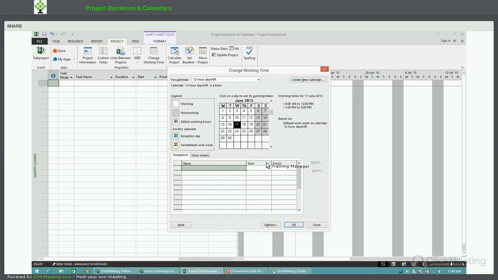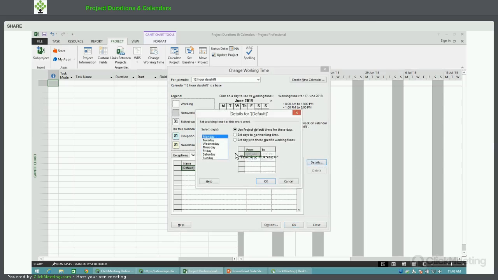Now I have to set up the work times because, as you can see, they're still the same as they were before. So I go into my work weeks, and in the default calendar, I change the details. Now I want to set the work times for all of the days of the week. So Monday is selected. If I hold down Shift and select Sunday, it will grab all the days in between, and then I can set these days to these specific work times.